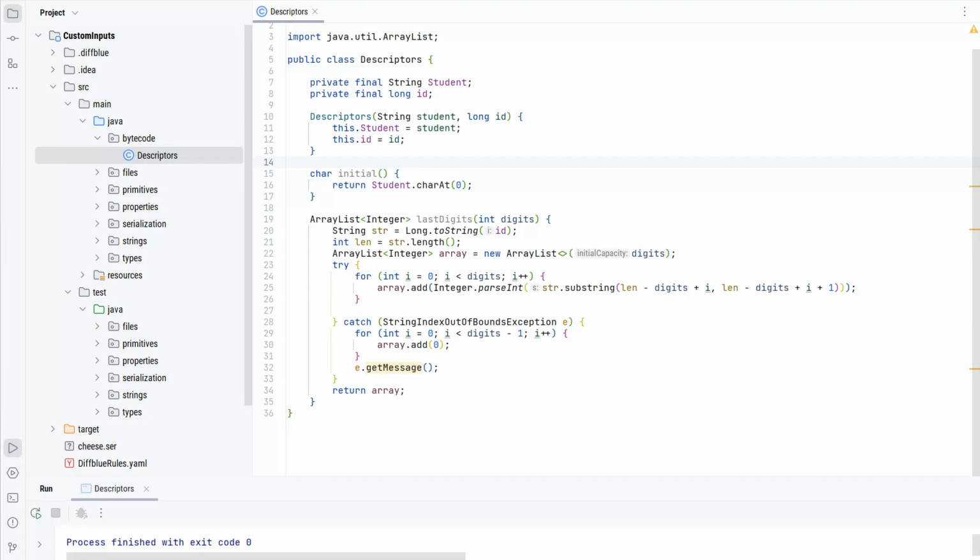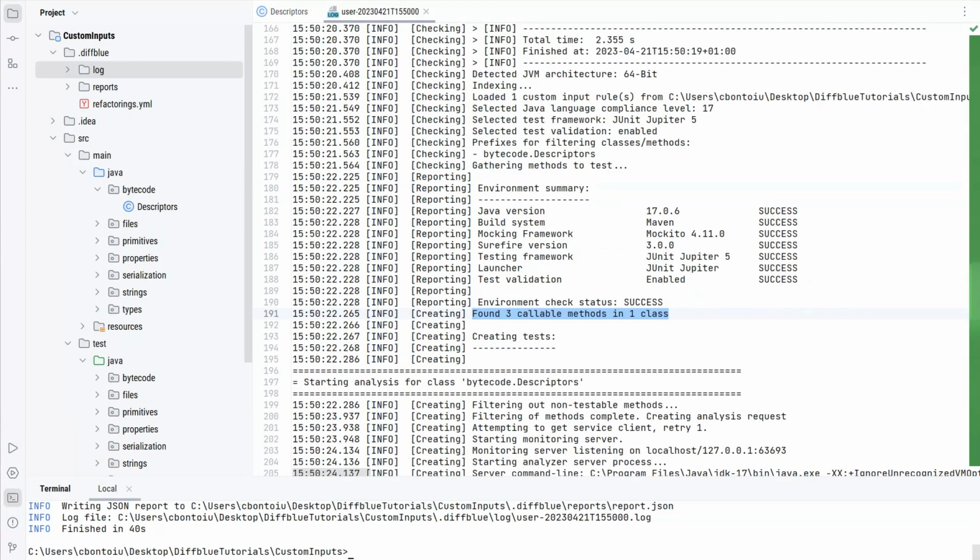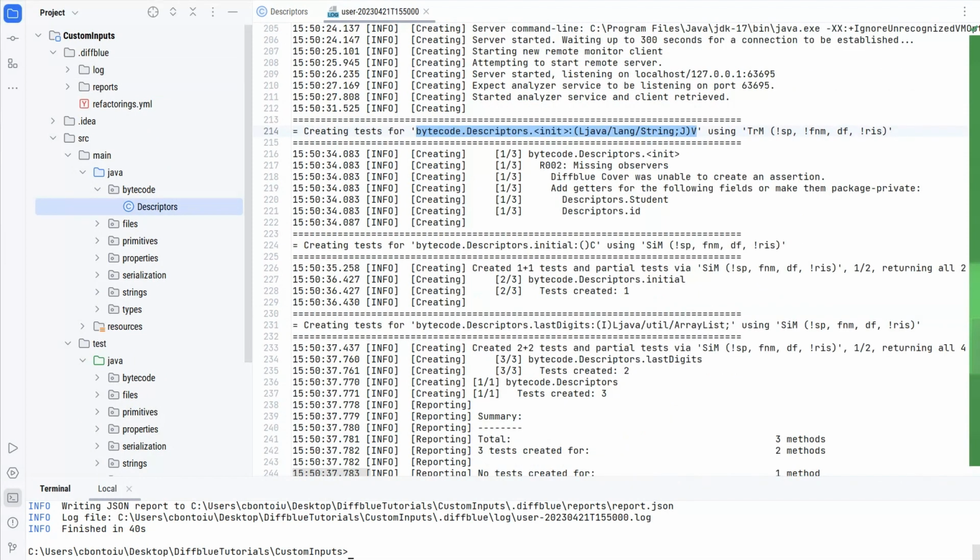Let's run Diffblue Cover for the descriptors class and let's see how the methods are reported in the log file. The log file states that 3 methods were found, that is, our 2 methods plus the constructor. From the bytecode description, we understand that the constructor takes 2 parameters, a string and a long, and since constructors never return anything, the return type is void.